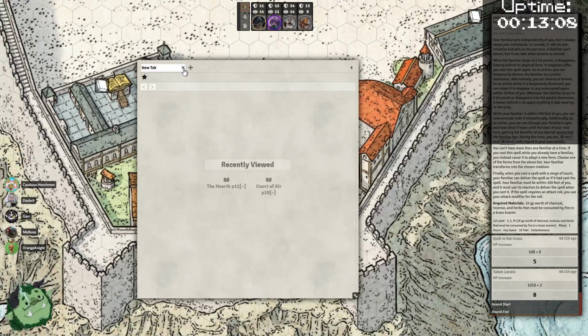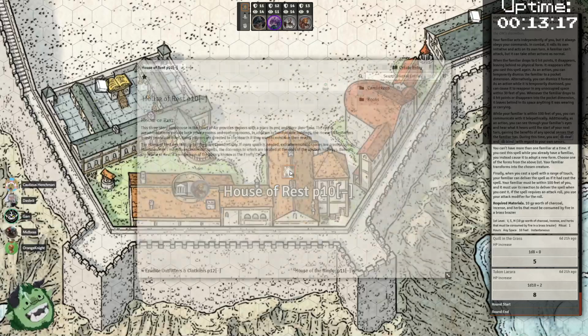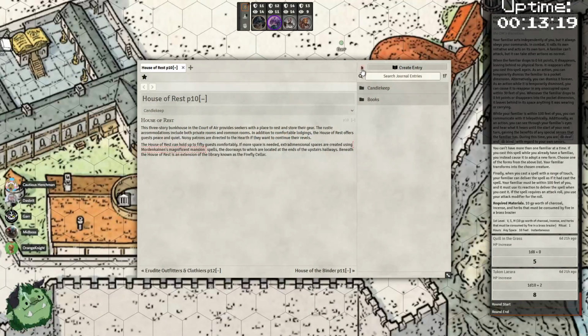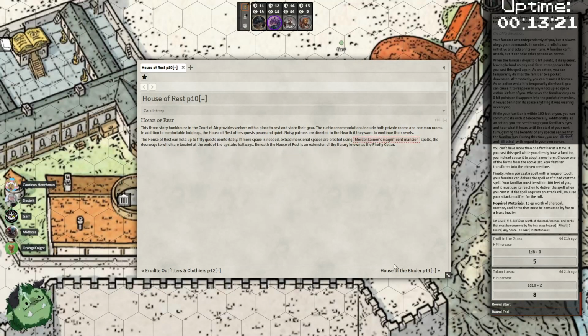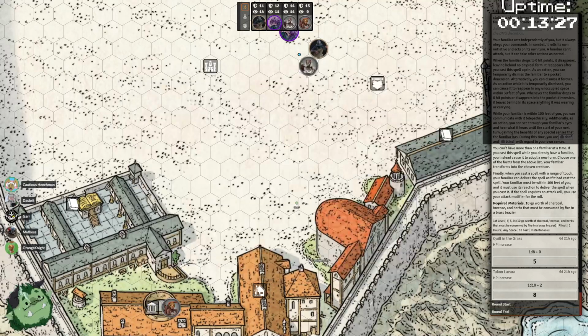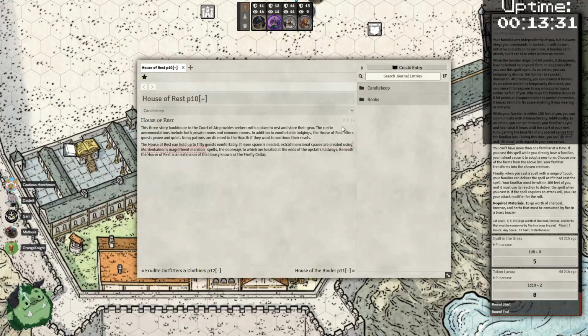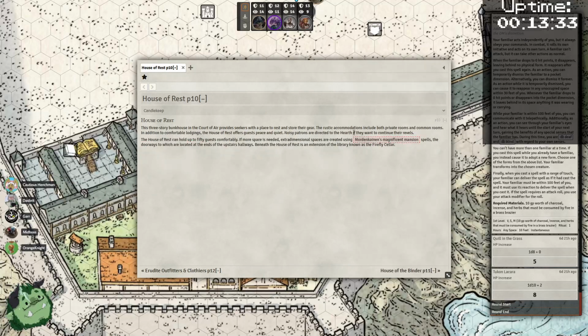Here, is this on the stream view now? Yeah, I think you have to use show to play. No, that was the Hearth that was up. I brought it up. I can do it manually. Okay. So yeah, you got the Hearth and the House of Rest down here. Let's see. I'll pop out.